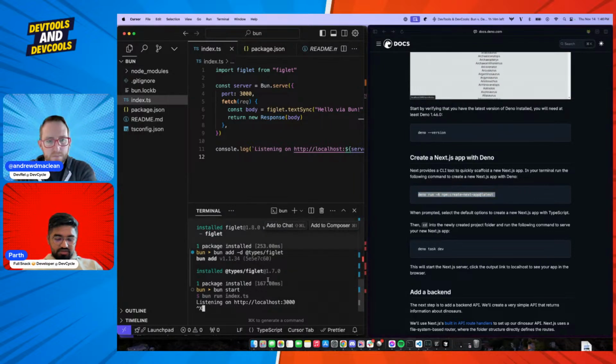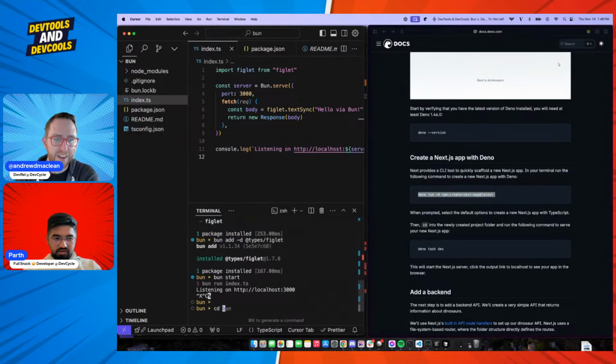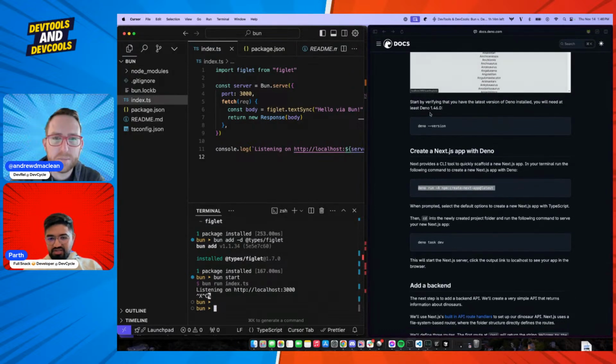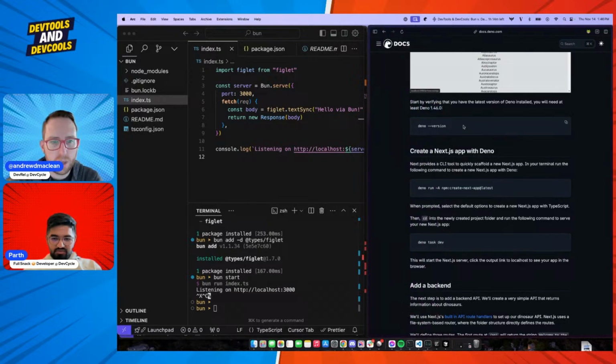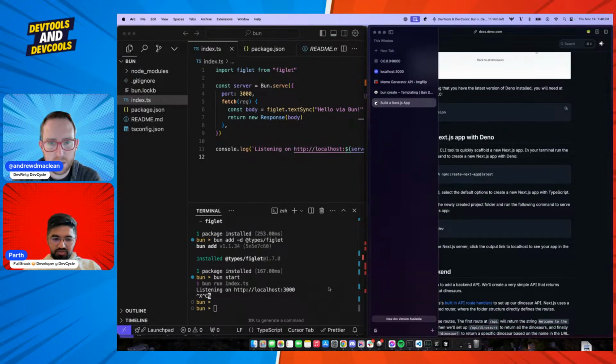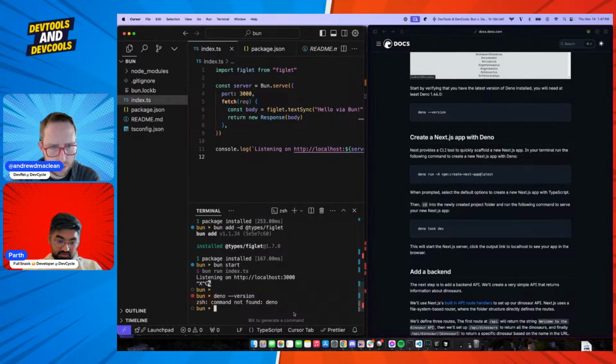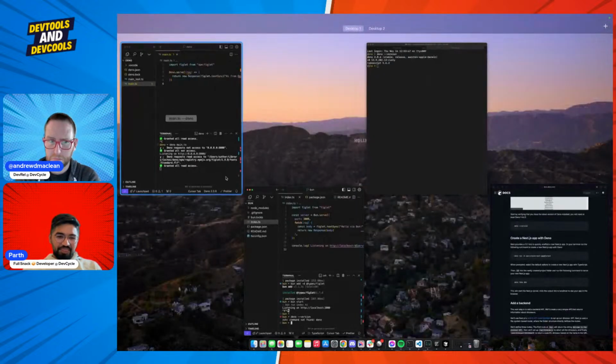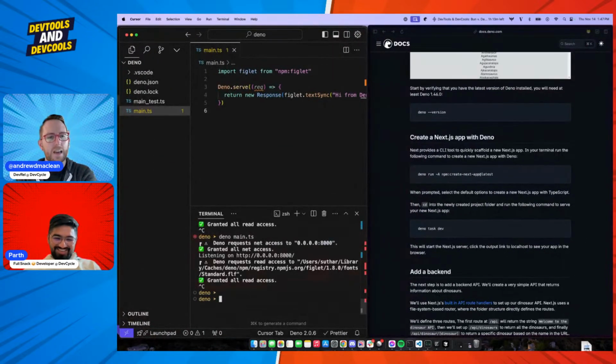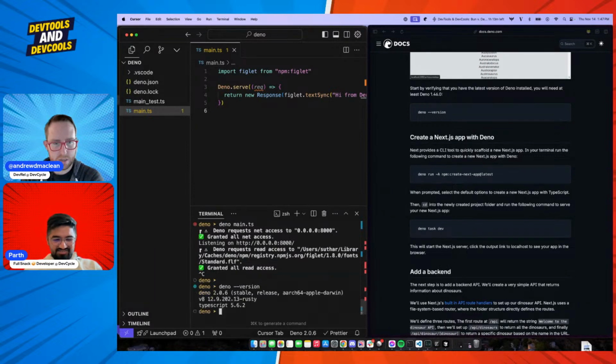And now I just forget everything we've learned. Forget all of the things that we just saw, and now we will do something completely new. You need at least 1.46. Okay, I have version 2, I believe. Are we in the Bun one? Yeah, I was on the Bun one. That'll be the reason. Deno dash version. Okay, yeah, we're 2.0. Good.